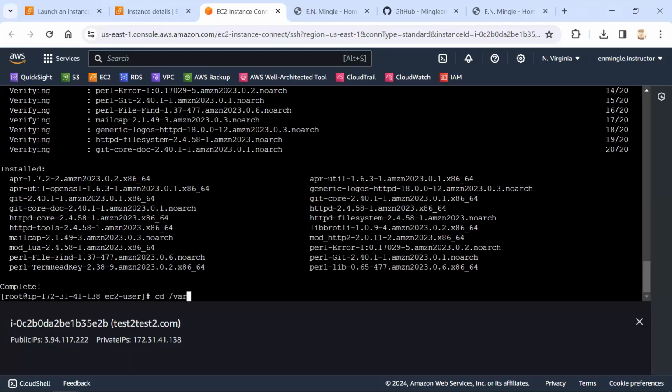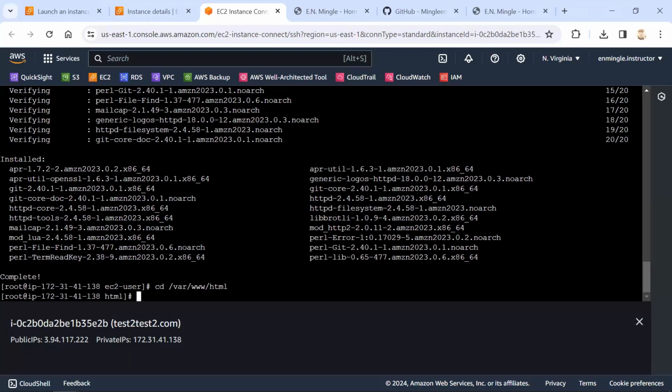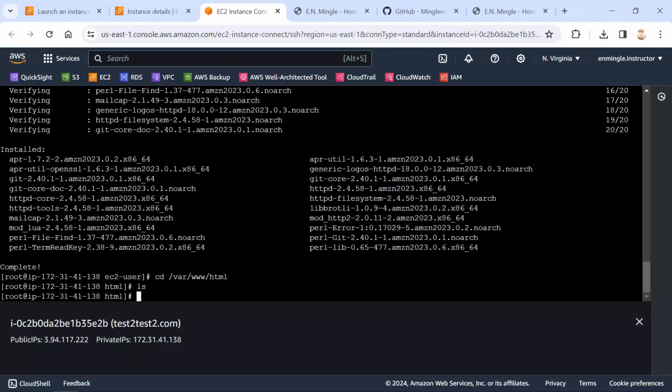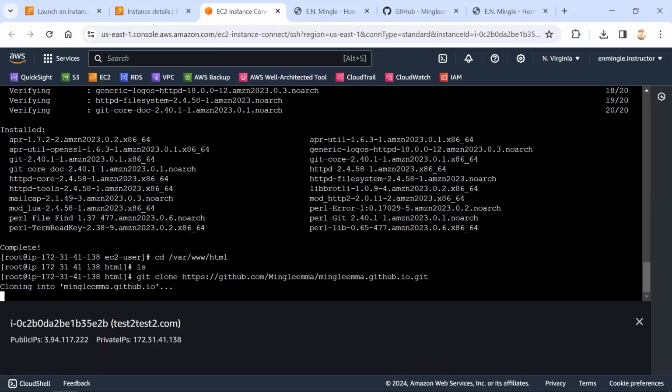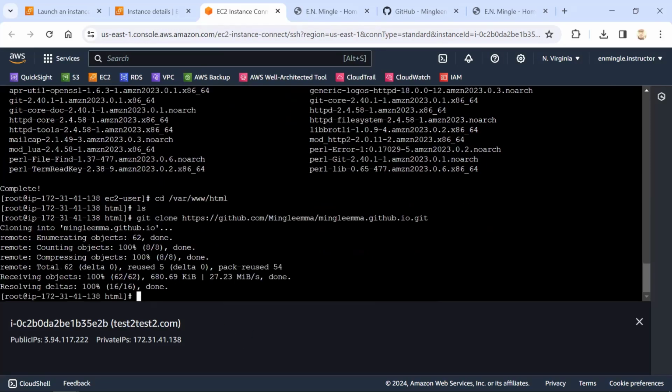All right. So let's see. Let's cd into the root folder for the web server. Okay, so that's here. Now, if I do an ls, okay, you see that there's actually nothing here. Okay, now let's do the clone here. Git clone, and then let me paste the URL here. So I paste my URL here, and then we have that done.